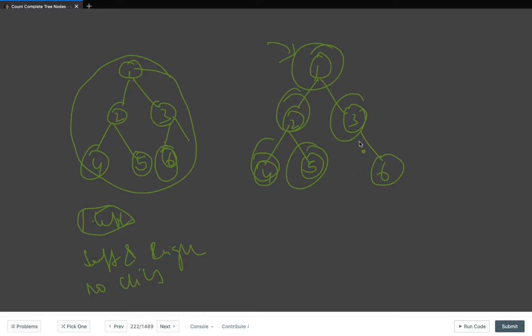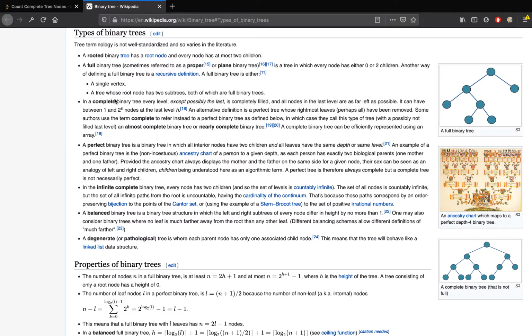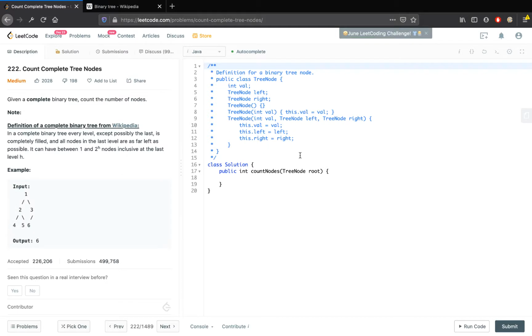If you look into the Wikipedia definition, in a complete binary tree, every level except possibly the last is completely filled, and all nodes in the last level are as far left as possible. This is a complete binary tree, and if the node is on the right side, it's not a complete binary tree, and the particular node is not a complete binary node. So how do we solve this?